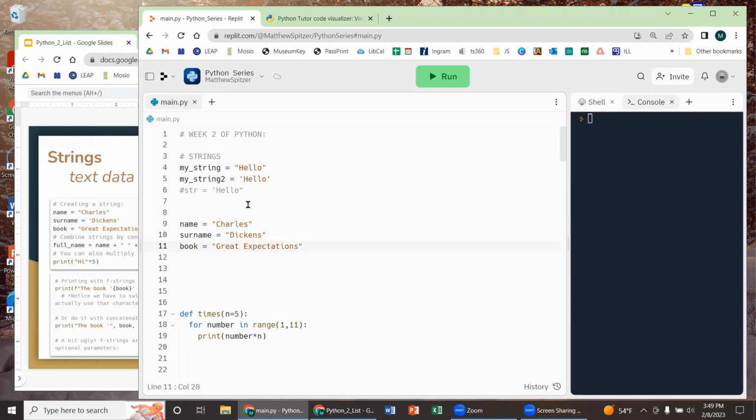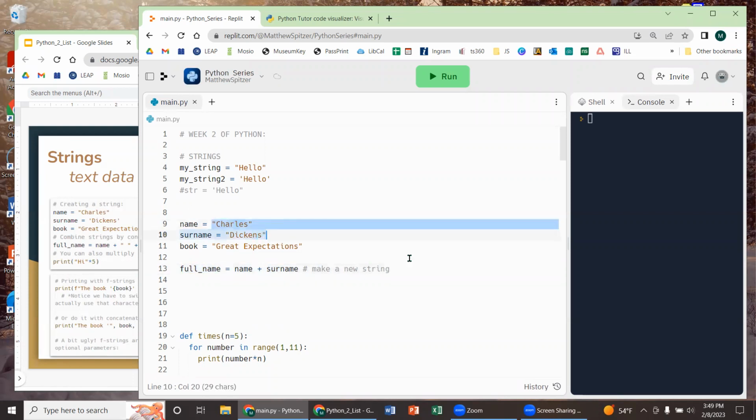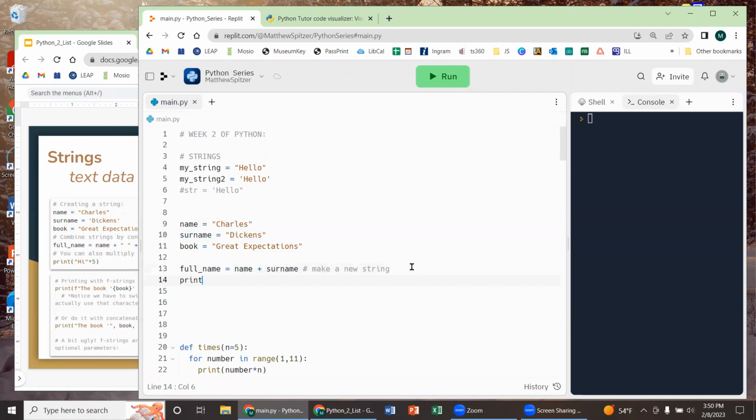Great Expectations. And now we can see what we can do with strings besides just making them and printing them out a little. So I can do something like this. I'm going to make a new string, and I can use math symbols to combine two previous ones. This is going to make a new string, and it's just going to glue these two back to back. So let's see what that looks like.